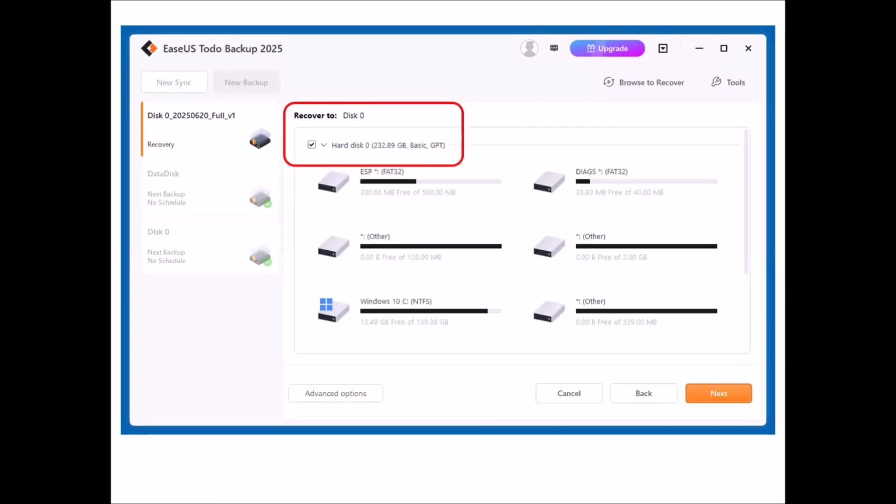And now it wants to know, well, where do you want to recover this disk image to? What's the target drive for this image recovery? Well, I want it to go to my 250 gig solid state drive, which is where it came from in the first place. I'm going to restore my disk image to my original hard drive. And again, I'm going to choose all of the partitions to be restored.